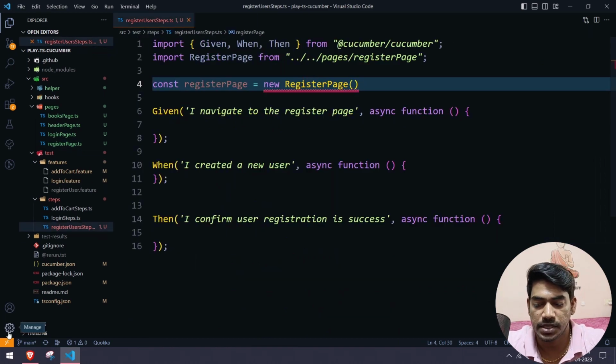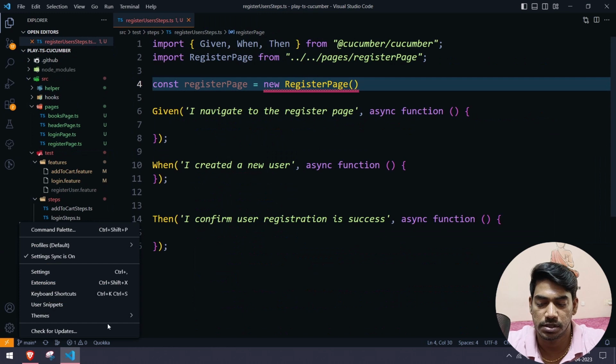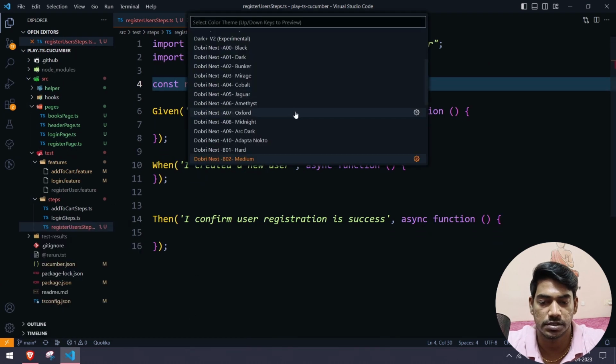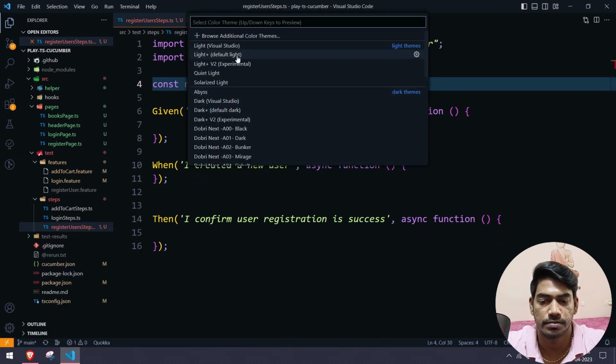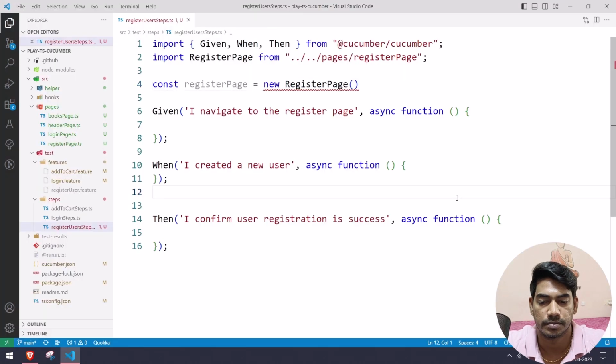I think this dark theme looks a little weird today. I'll just change this to white for now. Yeah, I think this is looking good now.